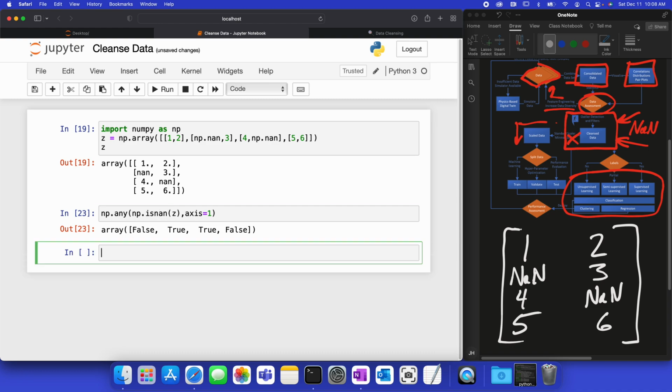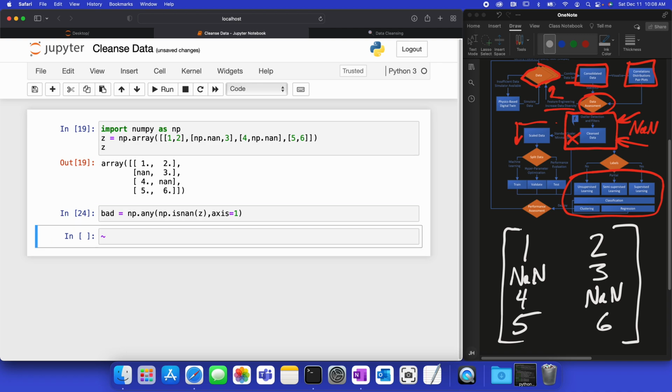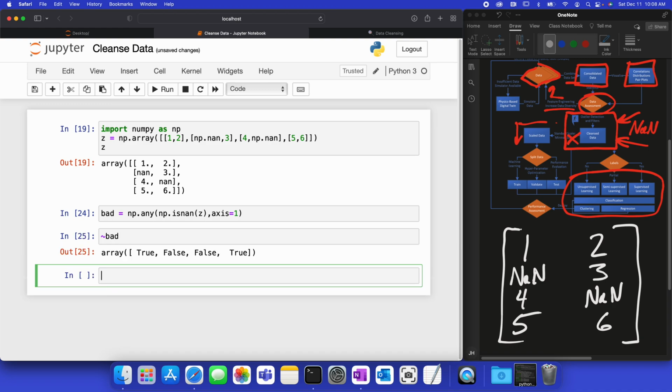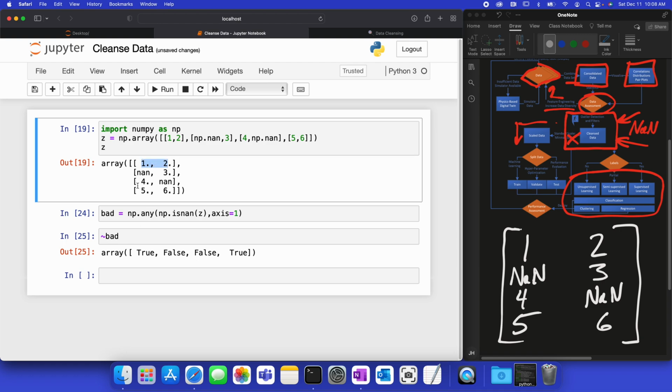So let's go ahead and just say Z, and then I'm going to swap these, okay, bitwise swap. So I'm going to call this, you know, is this bad, okay? And if I run that, then I say is not bad. And then it's going to say not bad, my first and my last row are not bad. So you can see a True here and a True here.